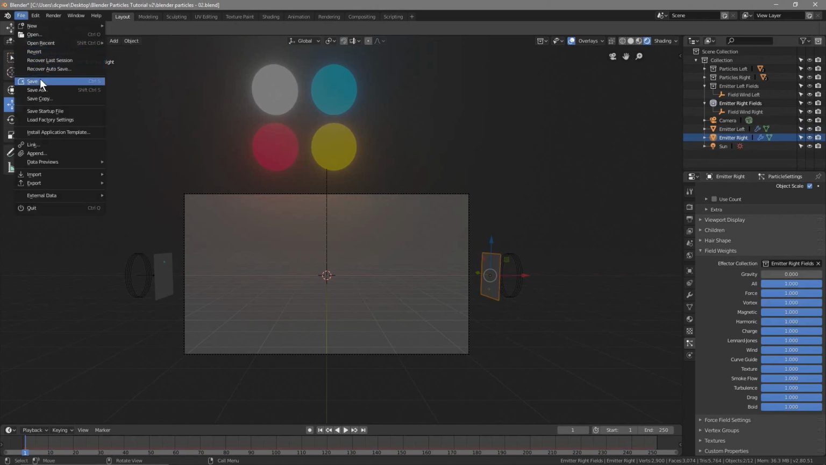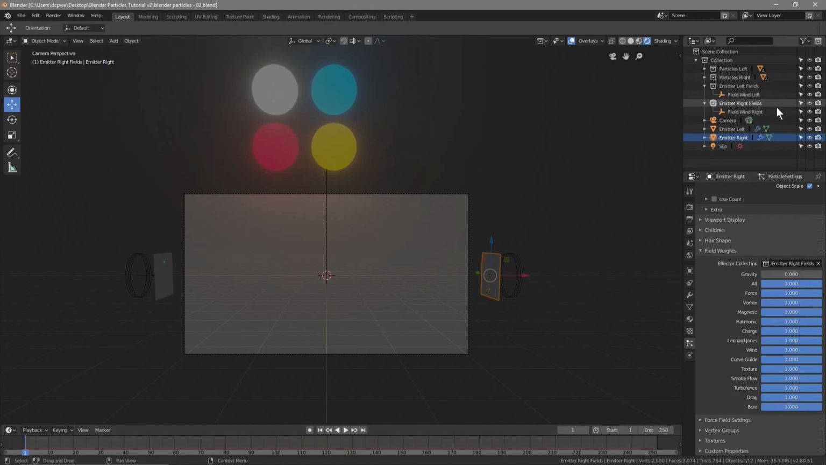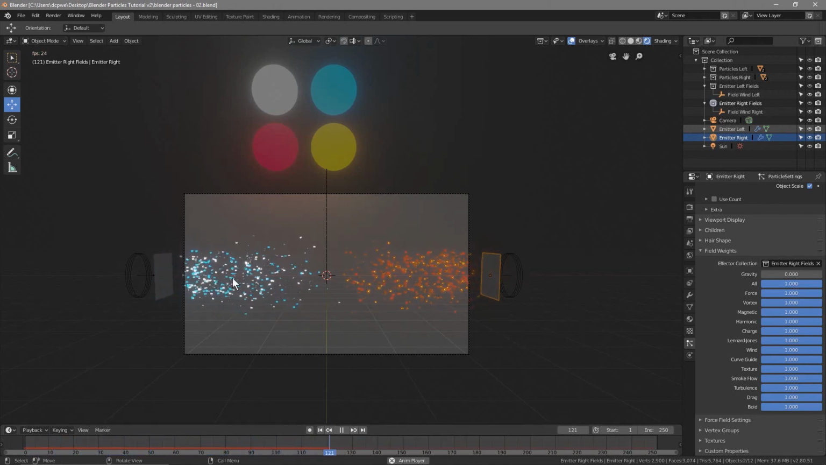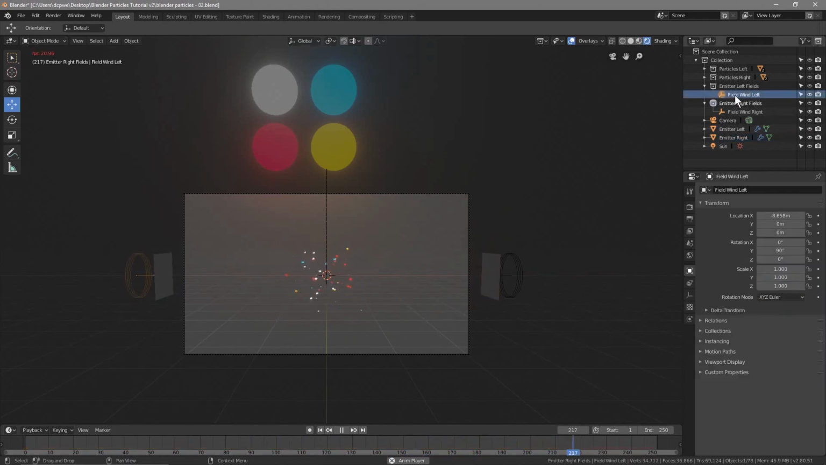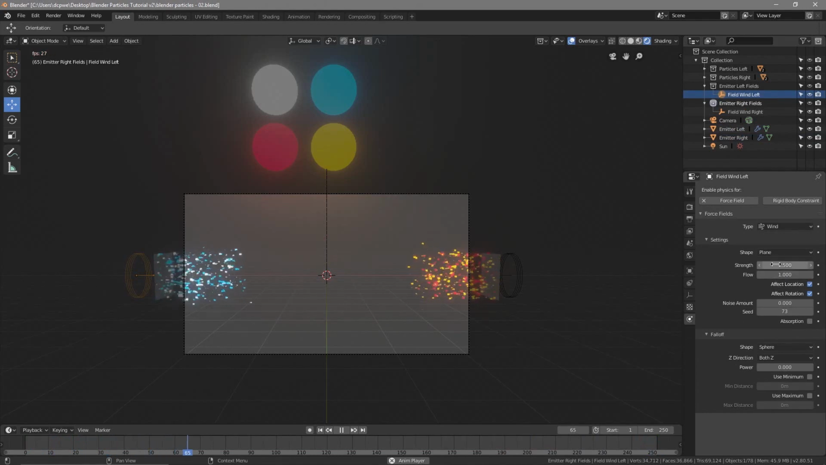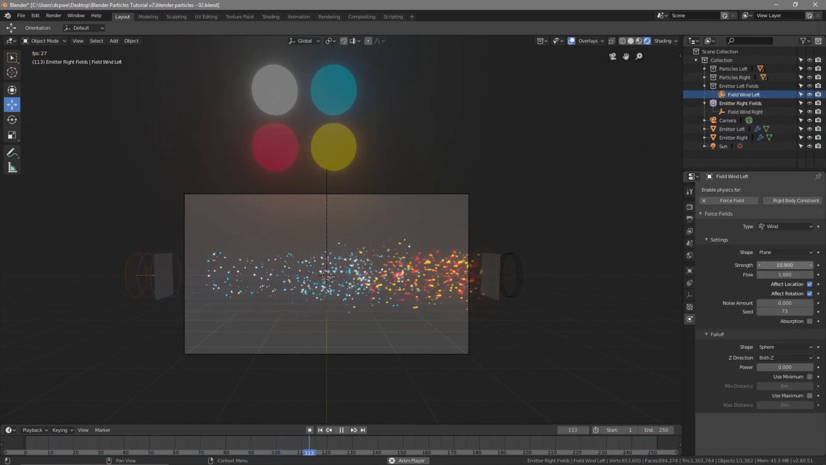So in effect what we've done is we've created these fields, and they will change. In fact, let's show you. If we click the play button, we've got these particles being emitted, and the wind is pushing these particles across. If we were to click on the left field wind and go to its physics settings and increase it, you'll see they'll move faster.